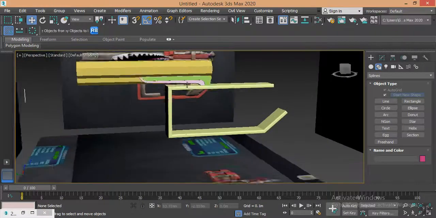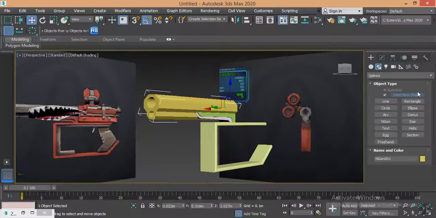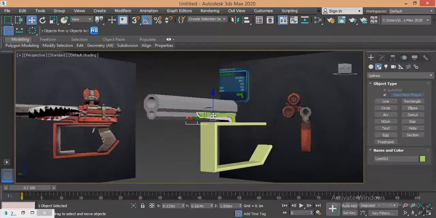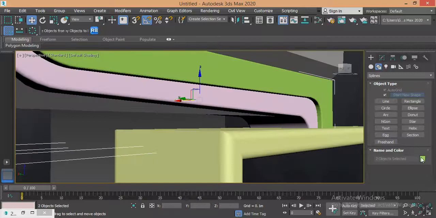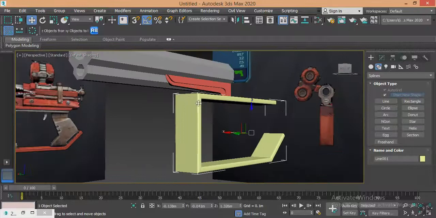In this part, we continue making 2 of these. I can select color to gray and these colors to red and this one to red.